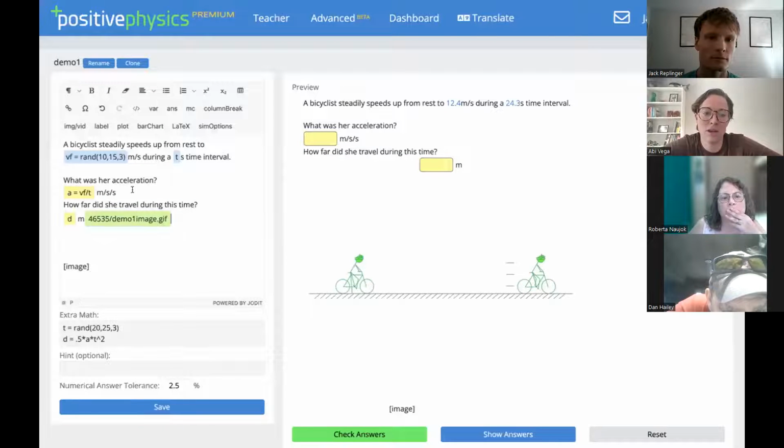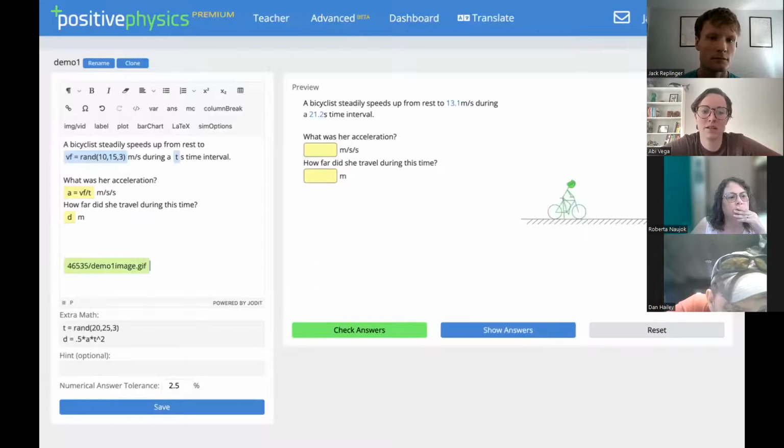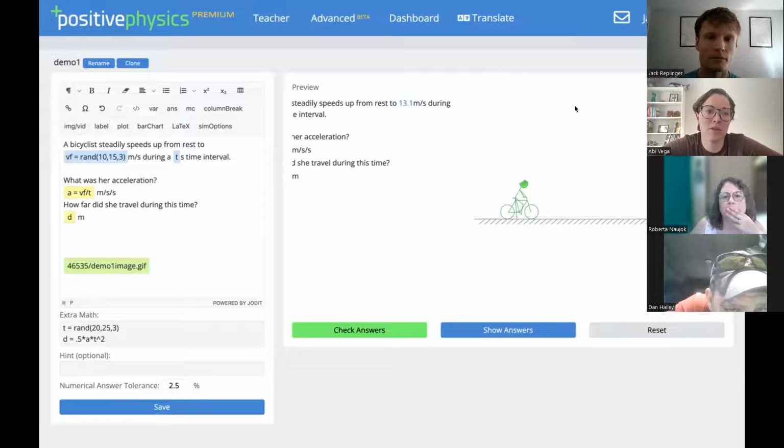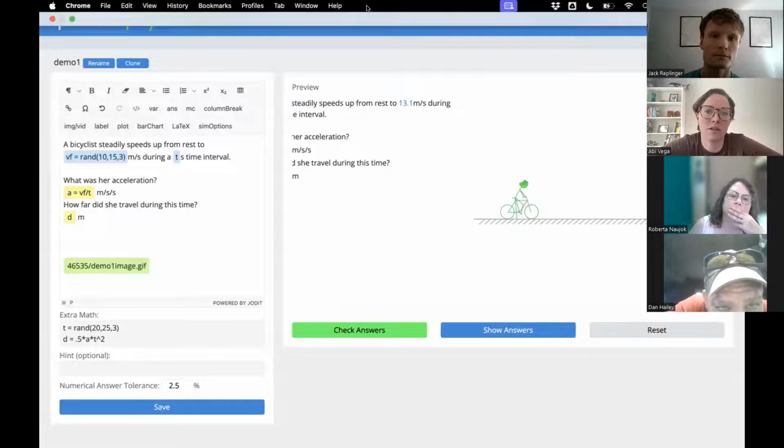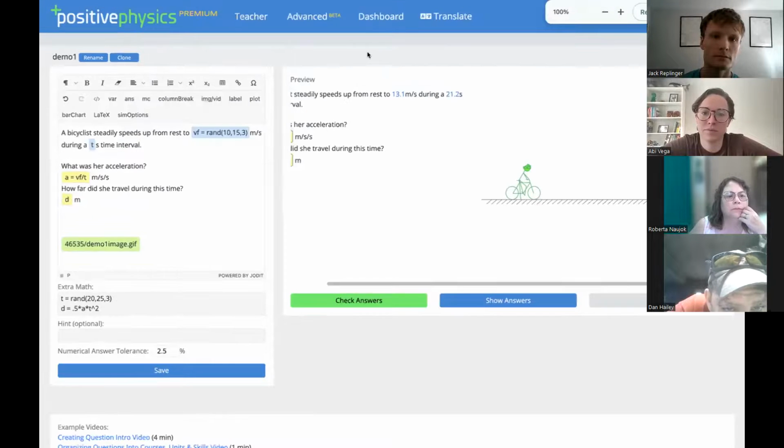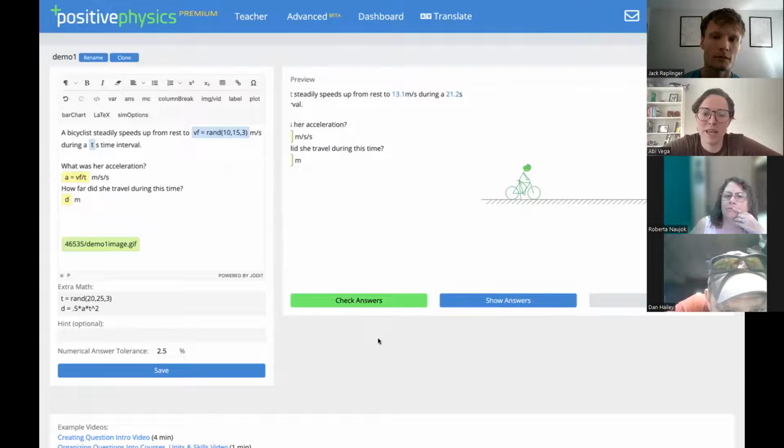And I've got my image. I meant to put it down here actually, so I'm just going to copy and paste that down here. So it's uploaded my image for me. I'm just going to zoom out a little bit so we can see that. So there's my image added.